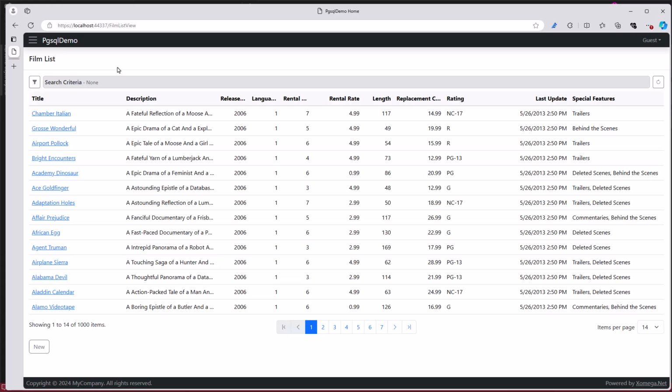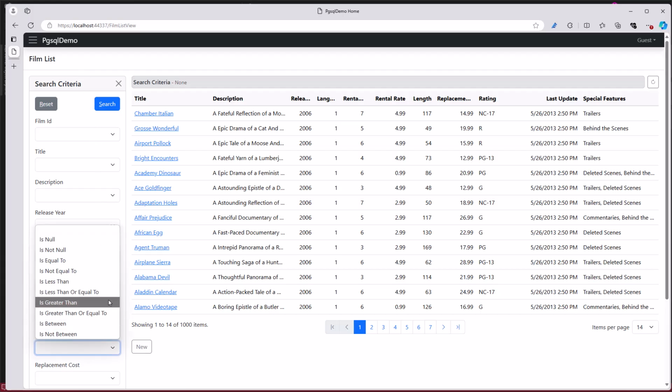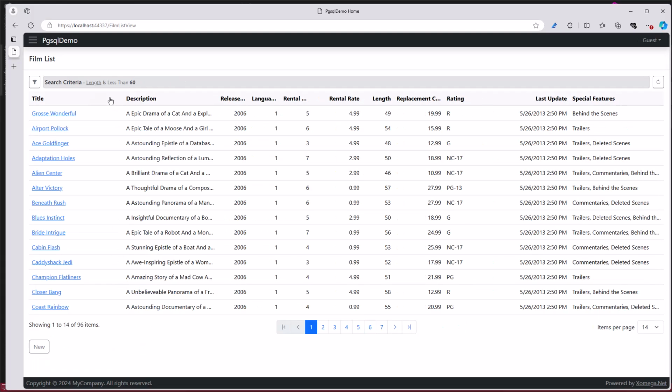The criteria panel was automatically collapsed when you ran the search, but you can open it back up and change your search criteria. For example, if we want to show only films shorter than an hour long, we can set the length criteria to be less than 60 minutes and rerun the search. You can see that the total number of records went down to 96, and all of them have a length less than 60, which means that our criteria worked correctly. The summary of currently applied criteria is displayed above the results grid.